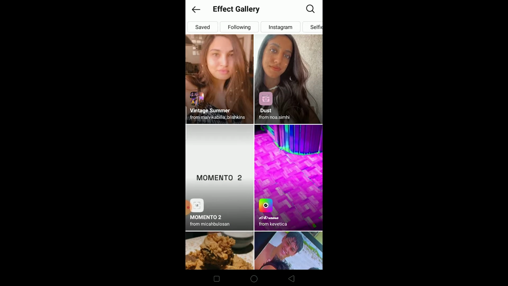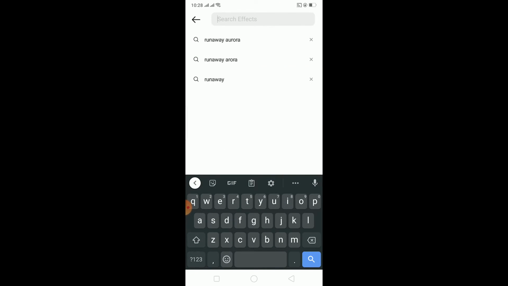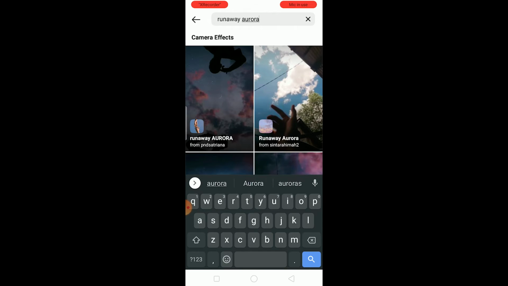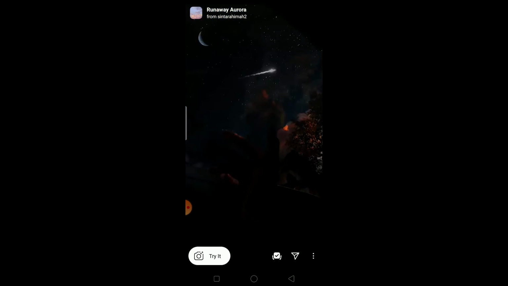But if you want to search for it, you can always click on the search bar and then type the name of the filter. So let's say I want to download Runaway Aurora. I can search for it, and then let's say I want this. I can click on it and I can click on this and it's gonna be saved to my camera.